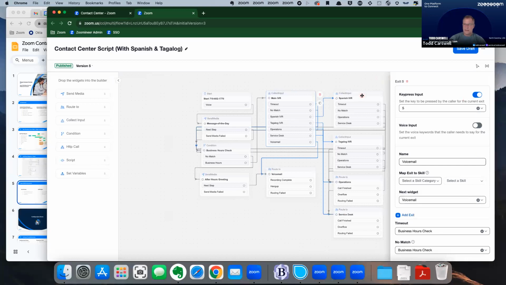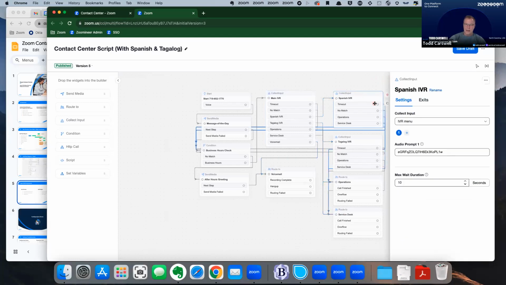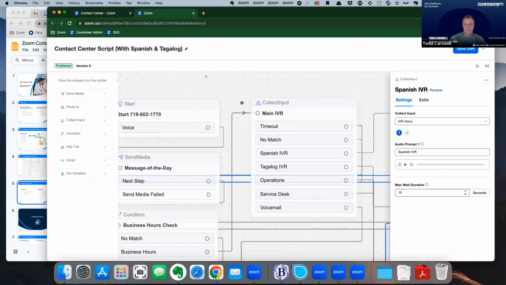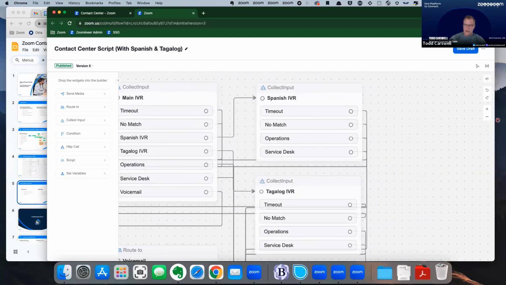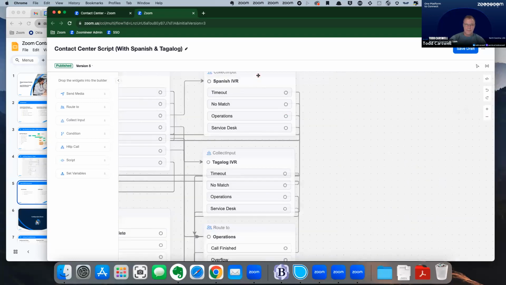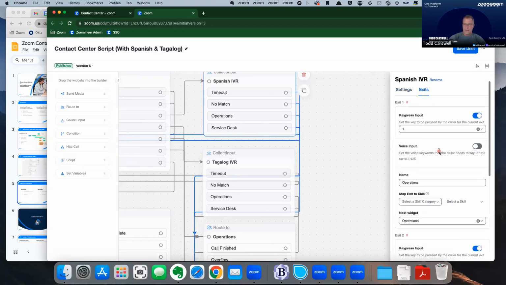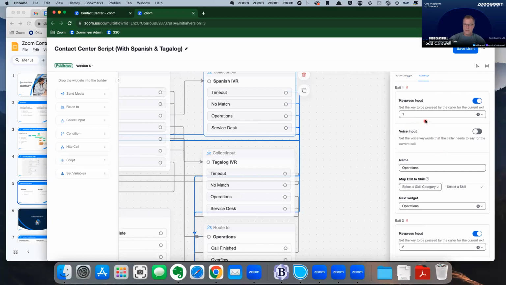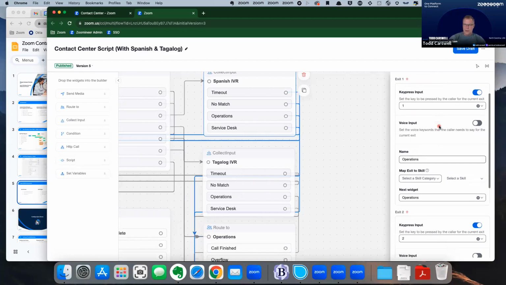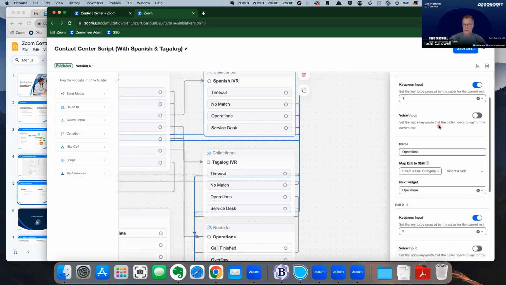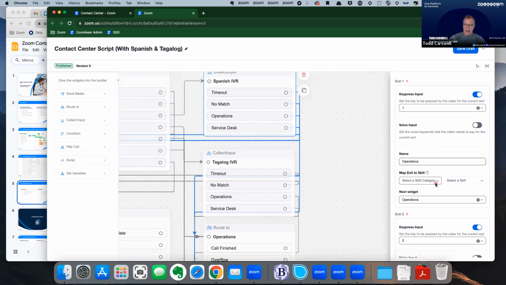All right, next up is the Spanish IVR. I'm going to select that option. I'm going to check my audio prompt and make sure it's the correct one. And I may play that to make sure that it has the appropriate options here, okay? So I'm at my Spanish IVR. We're zooming out. Verified the prompts. I go to exits. And I've already configured key press inputs 1 and 2. Okay, so now we're in the Spanish menu.